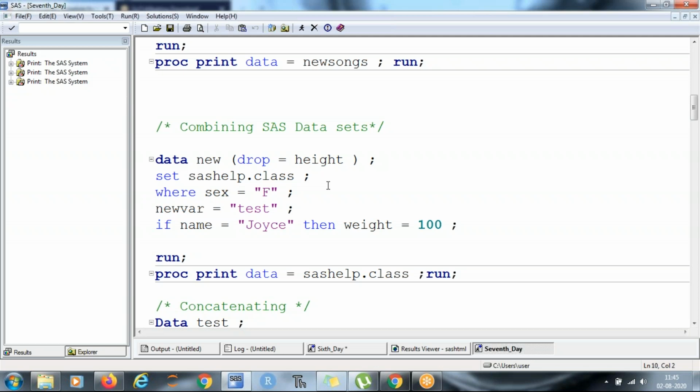So the next topic which I'm going to cover is one of the most important topics for data analysts. This is how we manage our data, how we merge our data, how we stack our data. I am covering this topic first through data step. Second, I will cover the same topic, with all the same examples, using Proc SQL.